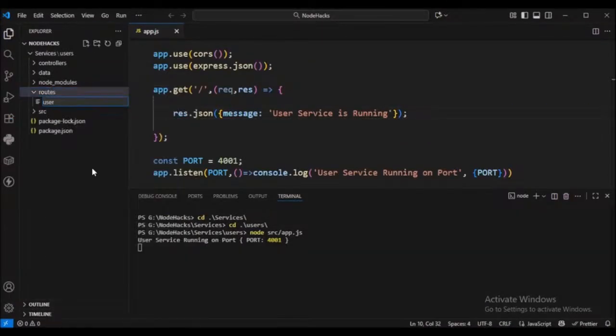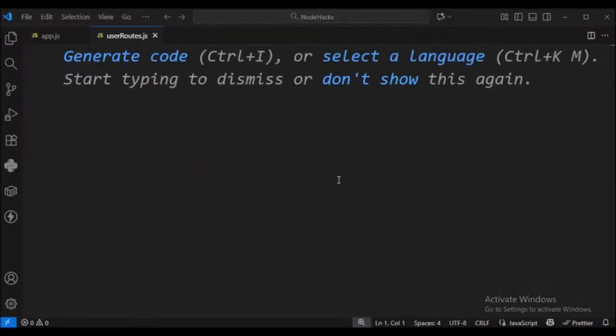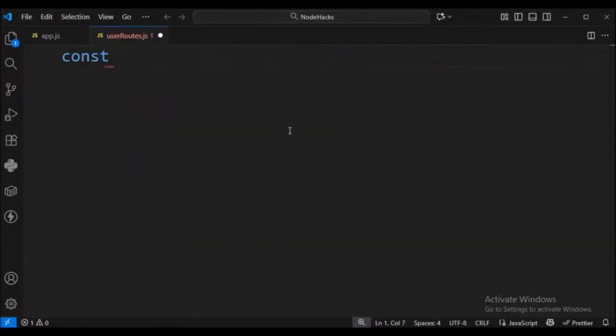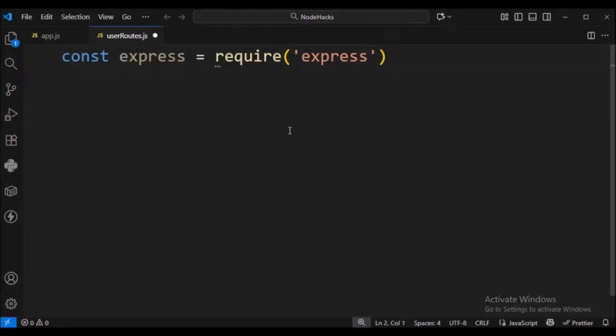Now viewers, inside the userroute.js file we will define all RESTful routes for managing users in memory, including creating, reading, updating and deleting user data using endpoints as GET, POST, PUT and DELETE. So first of all, we import the Express library, which is used to create a web server and handle HTTP requests in Node.js.